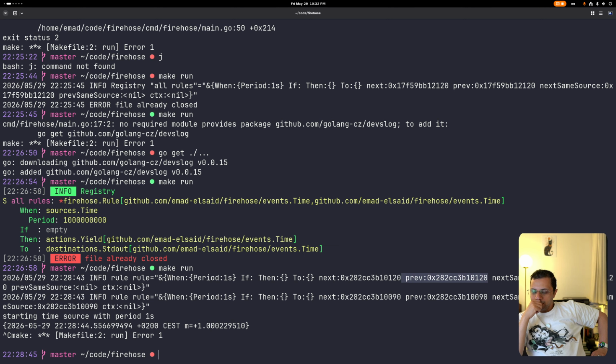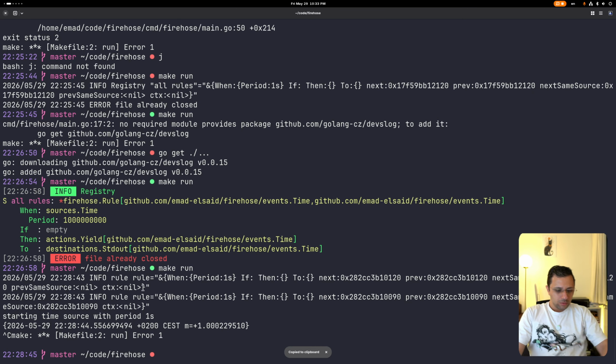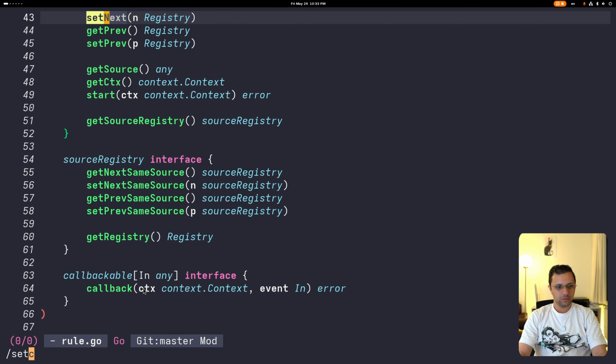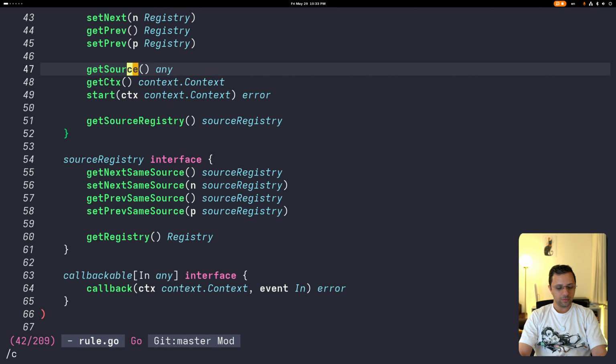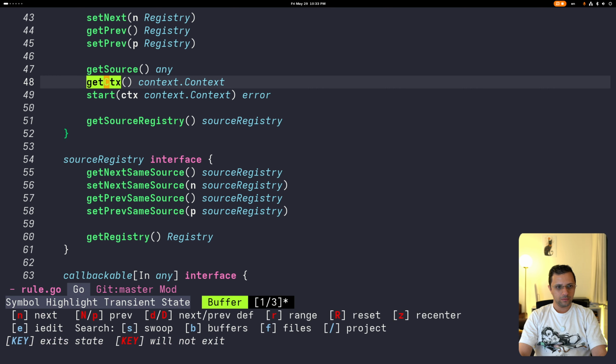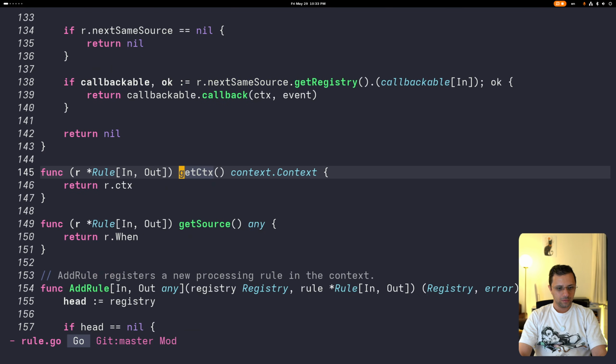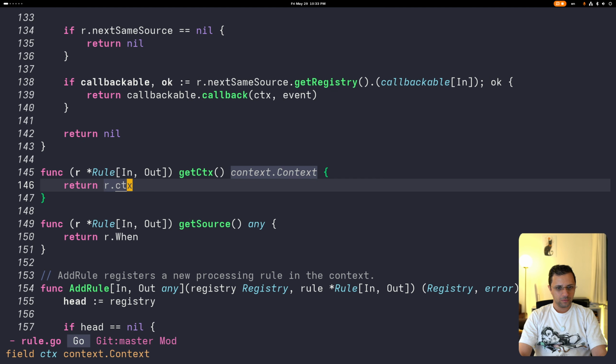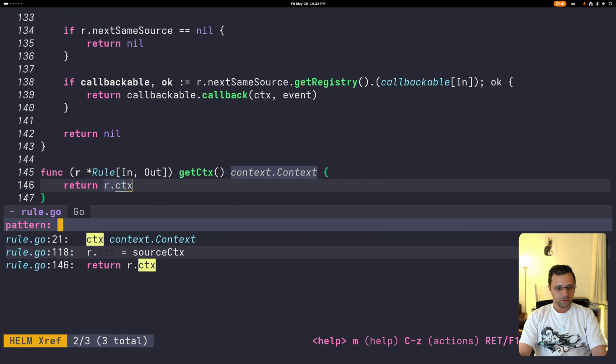Next same source is nil. Next same source is this. Previous same source is nil. The context is nil. This context here shouldn't be nil. No, sir. Where are we setting it? So where are we setting it?